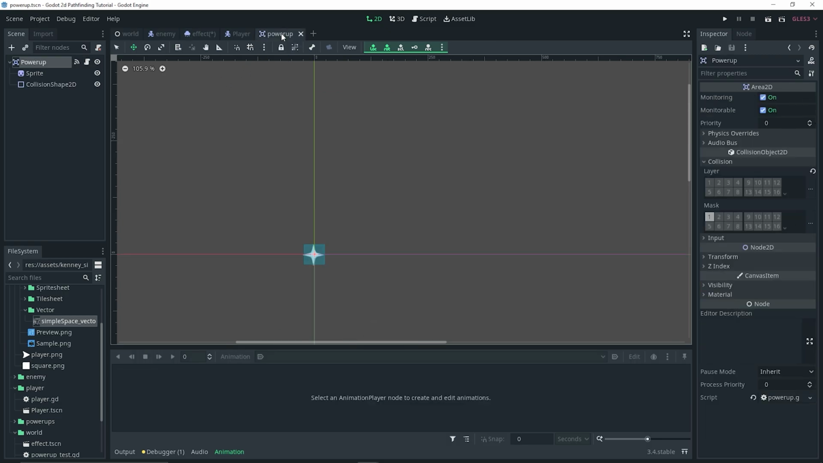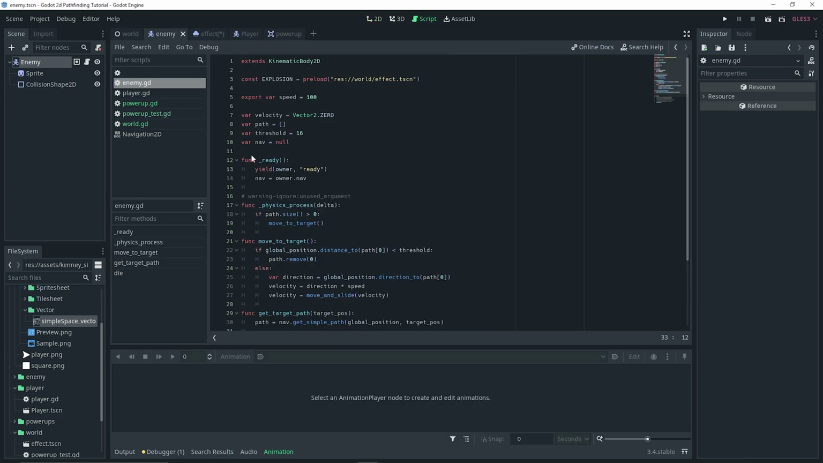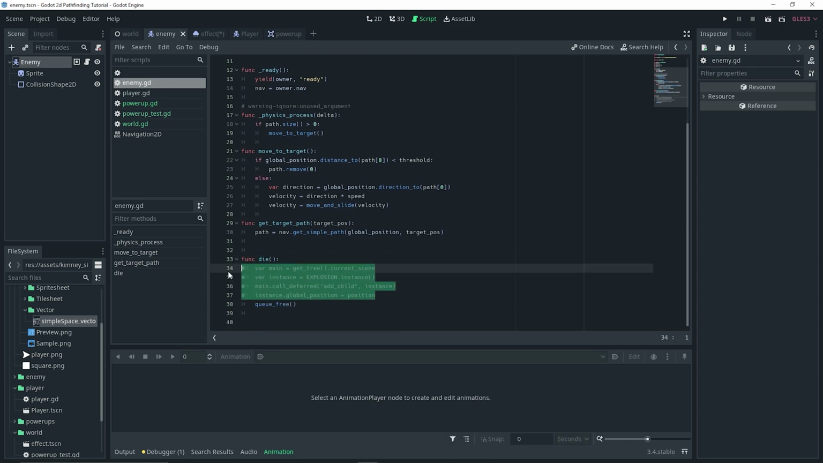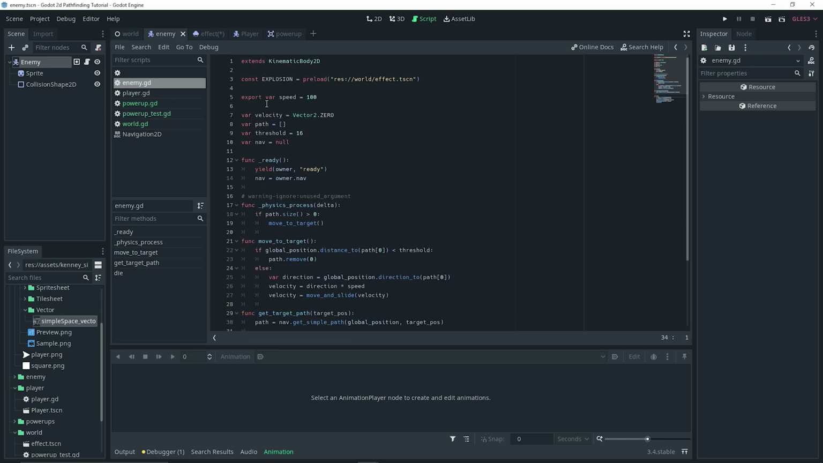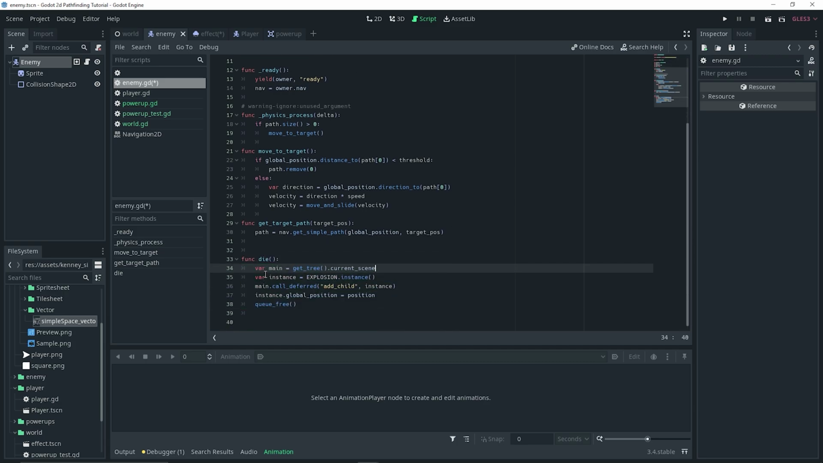With that, if we go to our enemy group, into our enemy and into the enemy script, and I uncomment that code, as you can see at the top, I am preloading the explosion scene, and then with these lines of code, I'm instancing the explosion at the enemy location in the world. Now if I collect the power up when the enemies are on screen, it should spawn the explosion effect where the enemies were. So with that, we're done.